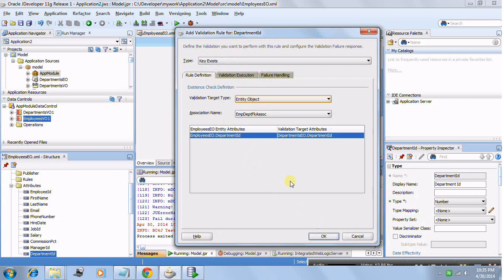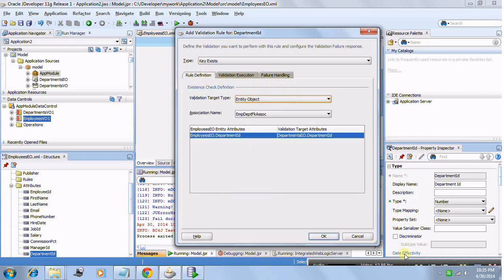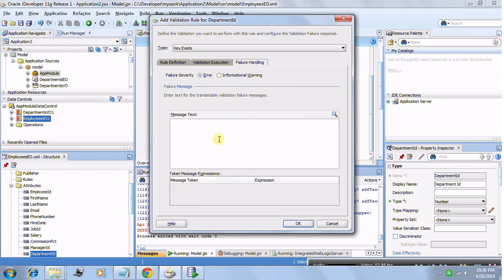So key exist, we define foreign key. Okay, entity level. Failure handling. So here when you're defining this kind of validation, you are telling that whatever department ID is present over here, it should already be present in the department ID of the department table. Department ID not found. This kind of thing you can just implement and see, it will work fine.